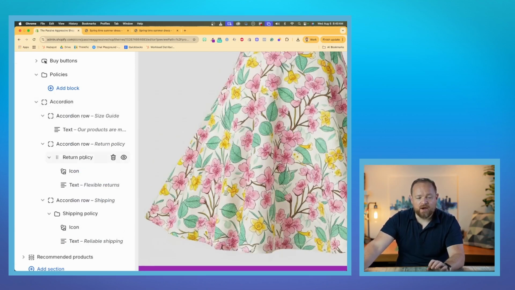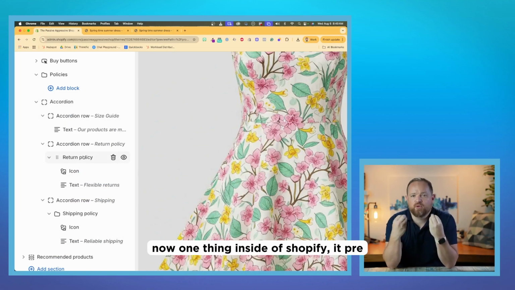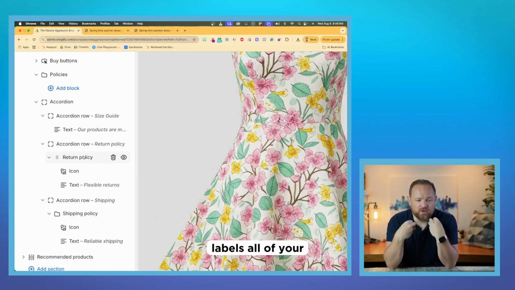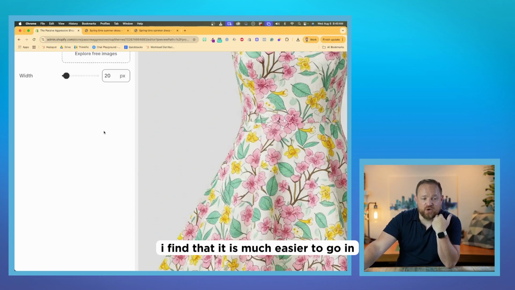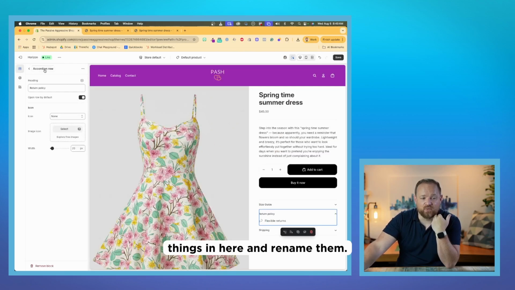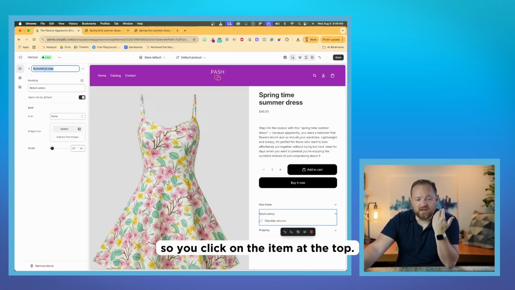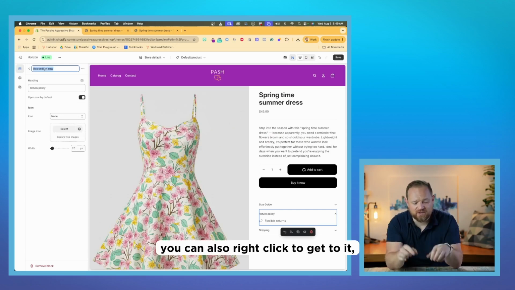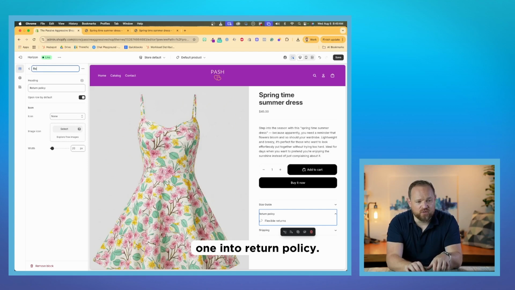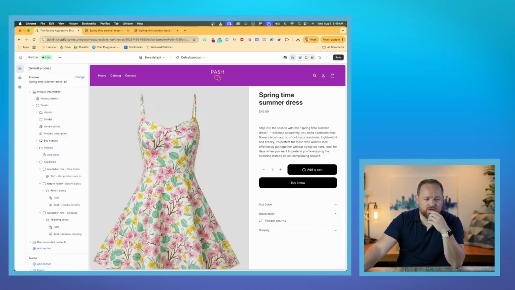Now, one thing inside of Shopify, it pre-labels all of your blocks or your sections with the type that it is. I find that it is much easier to go in after you've added these things in here and rename them. So you click on the item at the top. This isn't super obvious. You can also right click to get to it, but you can turn this one into return policy. Great. And you'll see it now has return policy.